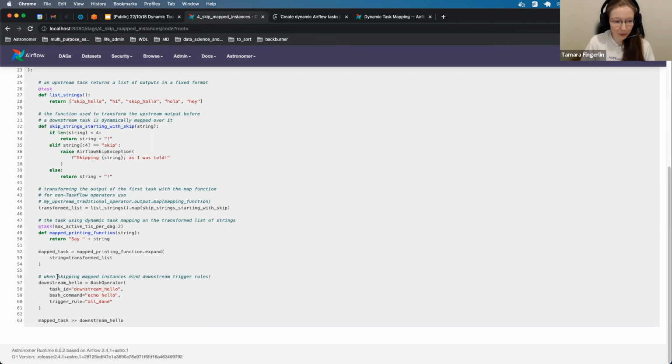And now we have a downstream task, which is simply a bash operator that says hello. Why did I add this downstream task, which is an example of having a downstream task that does not do a reduce step? It's because if you skip certain map task instances, your downstream tasks will also be skipped if you use the default trigger rule.